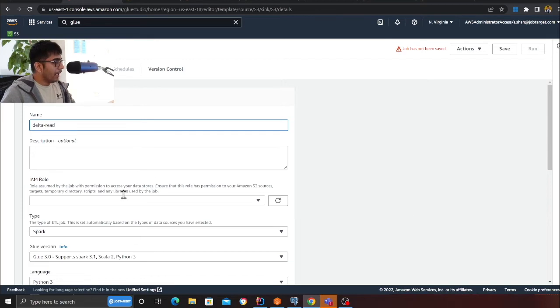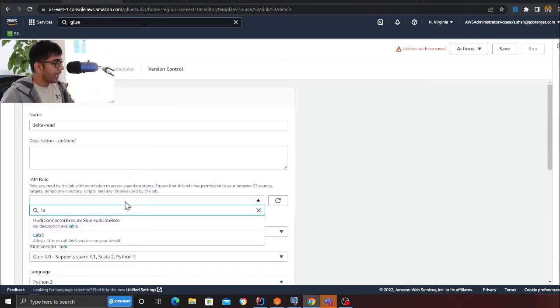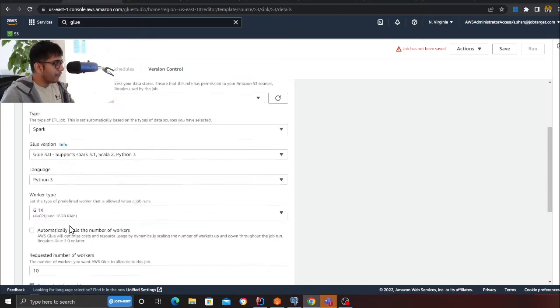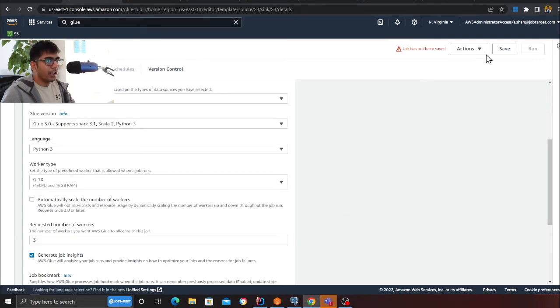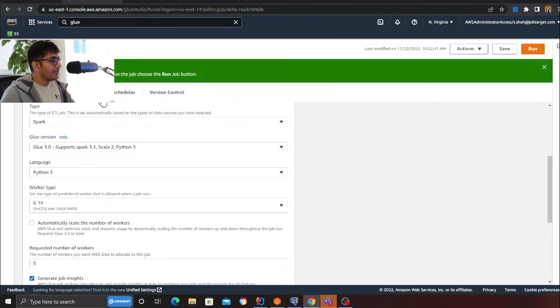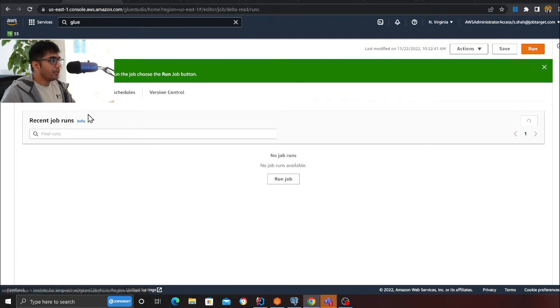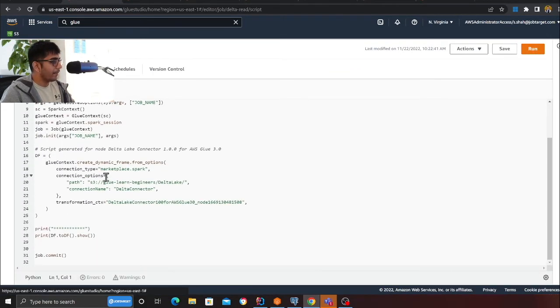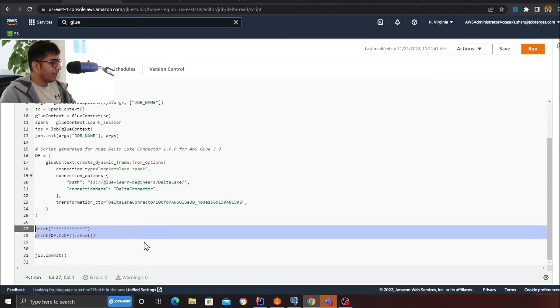Okay, and again the same process. I'll select the IAM role. That's going to be lab 3. I'll use 3 workers for now. I'll click on save. My job is saved. Now I will run the job. So this will essentially read the data from my source or the Delta Lake, and then essentially I'm converting that into a Spark data frame.